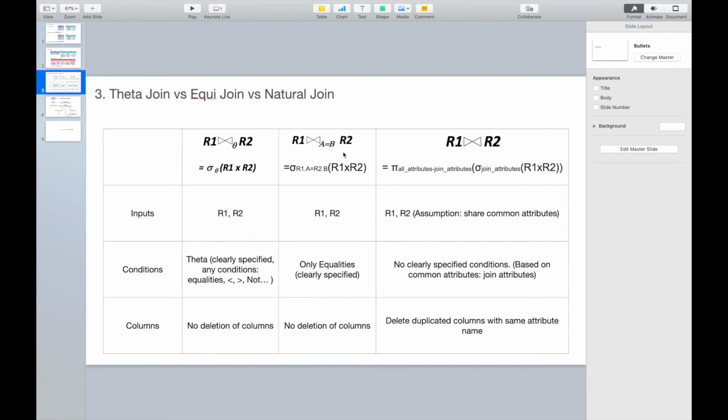Then how about the equal join? We mentioned equal join is a special type of theta join, right? You can check the format between theta join and equal join. They're almost the same. The main difference is we change the theta condition into A equals to B, right? A is the attribute from R1, B is the attribute from R2, right? So therefore, based on theta join, we should be able to derive how to represent the equal join between R1 and R2, right? It equals to selection R1.A equals to R2.B, and we're working on R1 times R2, right?